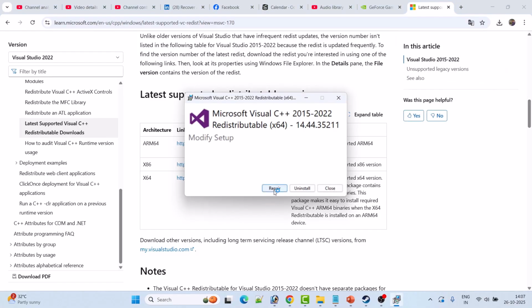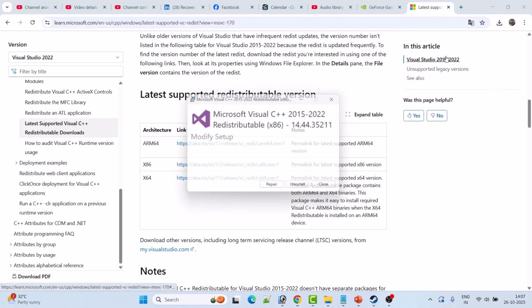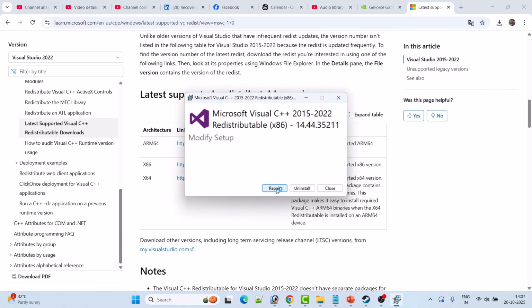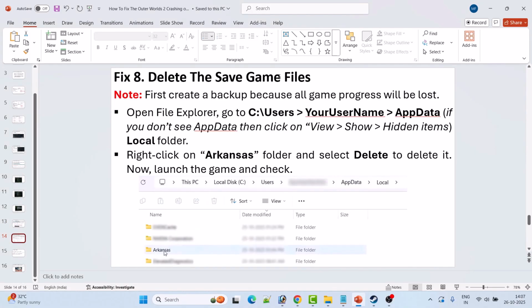Now if you see repair option, then click on repair, and if you see install option, then click on install and install it. Then click on x86 version. Now if you see repair option, then click on repair, and if you see install option, then click on install and install it. And then restart your PC once and then launch the game and check if the problem is solved or not.